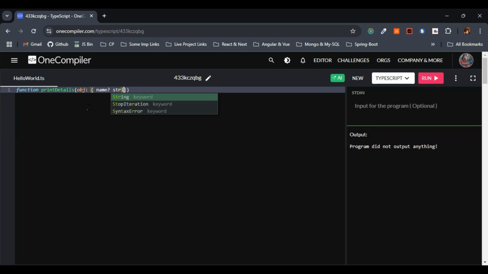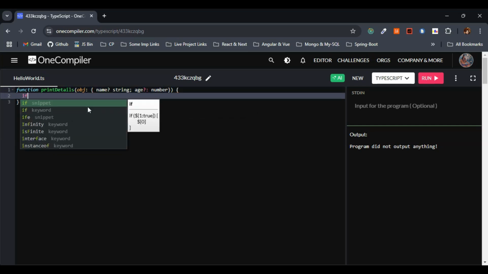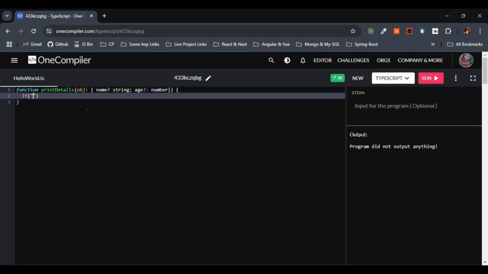Let me consider this one as a string, basically of the string type. And one more thing, let me consider one more parameter, that is age, within the object, right? So age is of the type number. This is fine. Then within the function, I'll quickly write one condition.